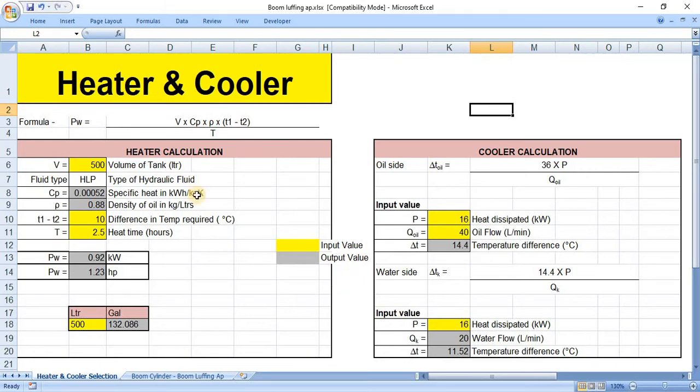So let's begin. The very first thing is the volume of tank. This spreadsheet is in metric units, so the tank size is in liters. I'm taking the example of 250 liters, let's say. For type of fluid, I'm taking the example of HLP. I will create a new video on different types of hydraulic fluid and their characteristics, but here I am taking HLP. Once I select HLP, for the gray area cells I don't need to enter any value.